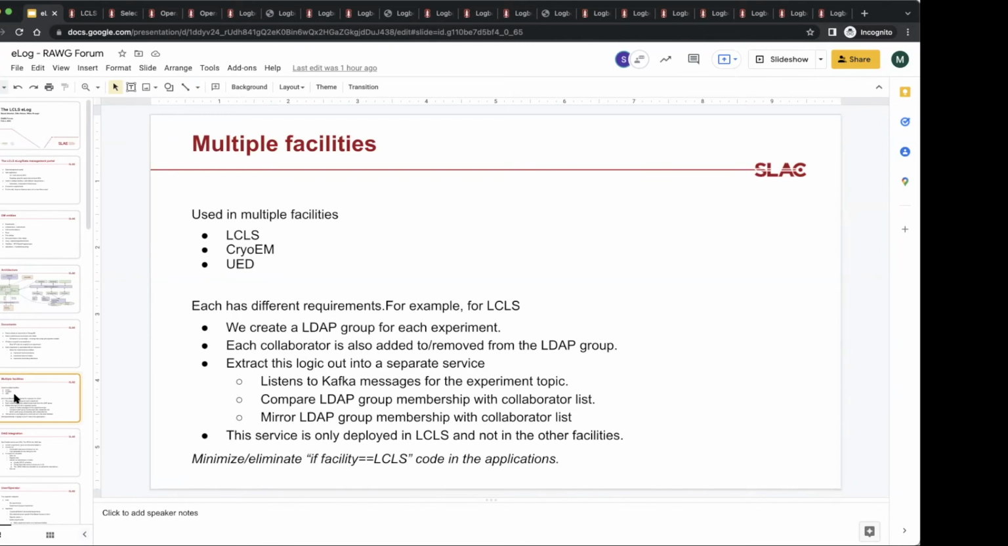So what we do is we break this down into a separate service that listens to experiment messages on Kafka. Anytime that experiment message comes through, it compares the LDAP membership with the collaborator list and tries to keep them in sync. And this is only deployed in LCLS. This is sort of a generic pattern we use to do facility specific features. And we try to minimize as much as we can the "if facility equals LCLS" kind of code. There's still some, but we should try and extract those into separate components.